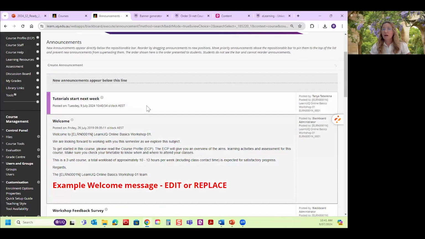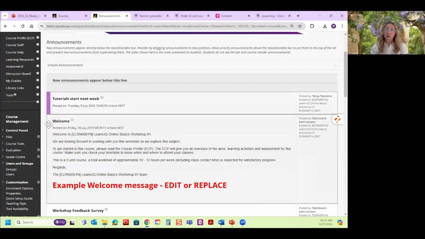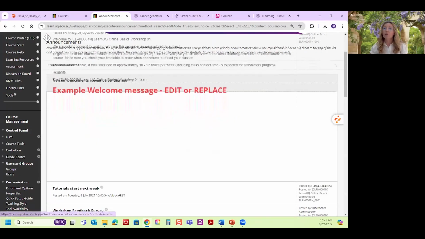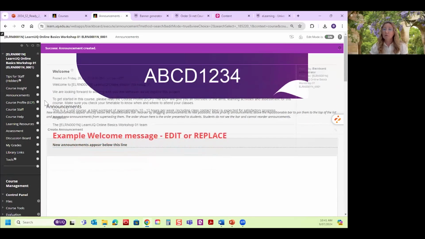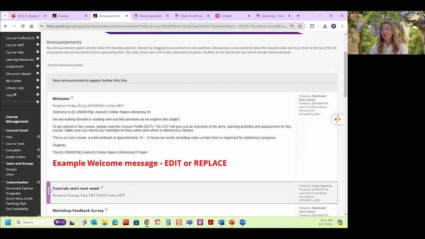So anyway, I'll just make this very quick announcement, and as you can see, the new announcements will appear below that line, pushing other announcements down. So if you want a particular announcement to stay up, all you need to do is drag it. You hover on the side of the announcement, hold the left button of the mouse, and drag it over the line that says new announcements will appear below this line.